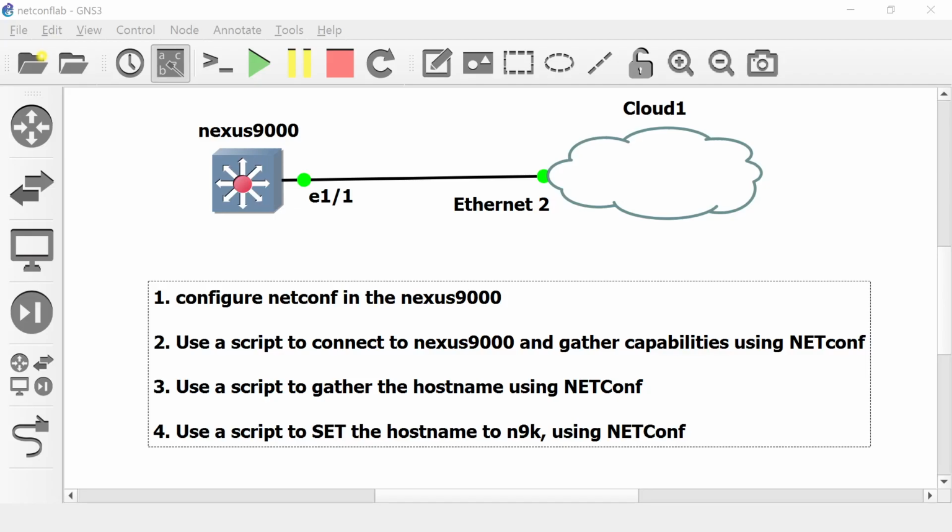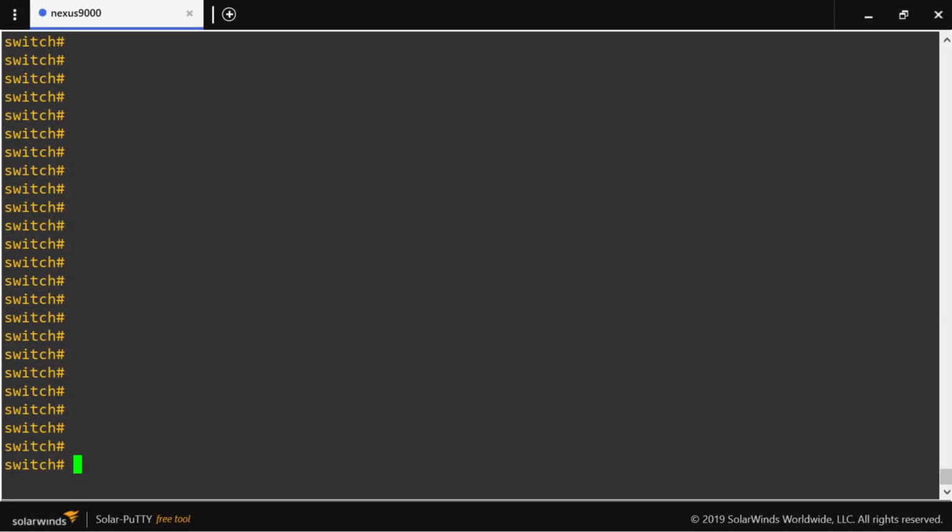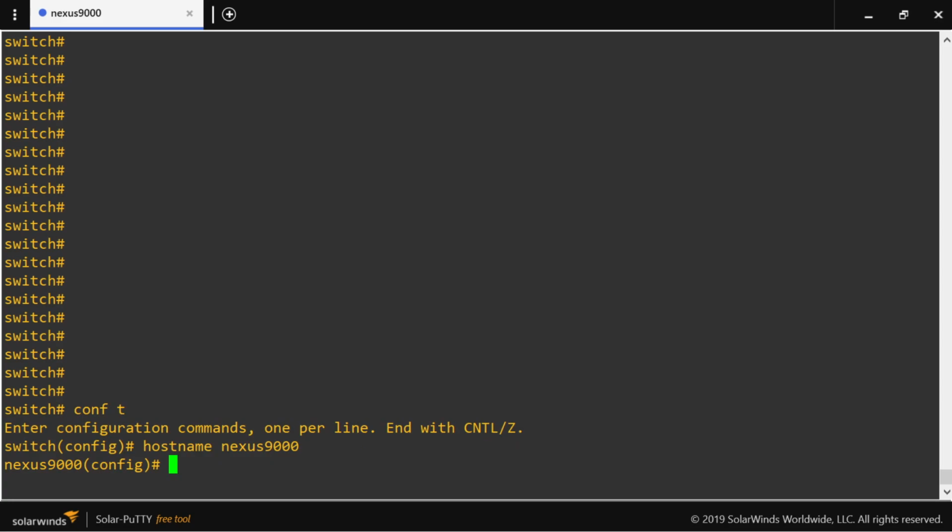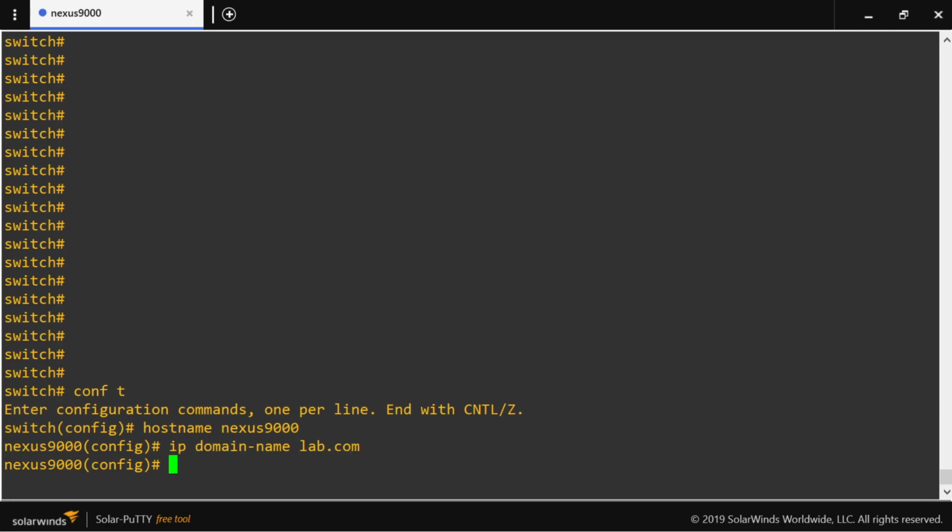This is the Python for NetConf lab. Let's go to action item number 1, configure the Nexus 1000 for NetConf. So let's configure the host name, then the IP domain name, then let's generate the crypto key for secure shell.